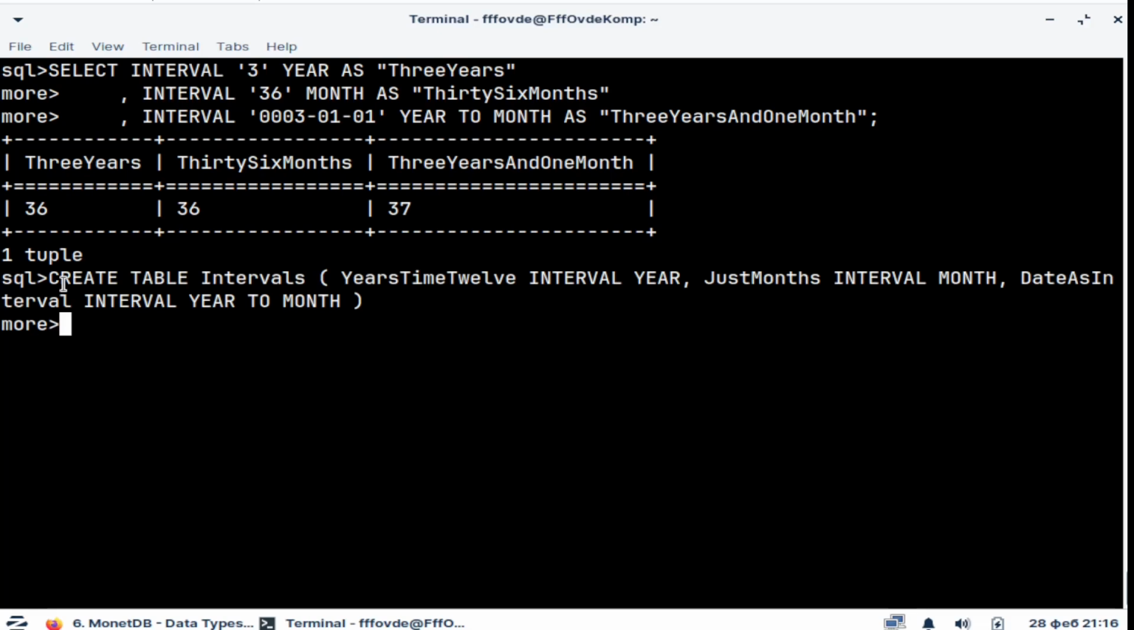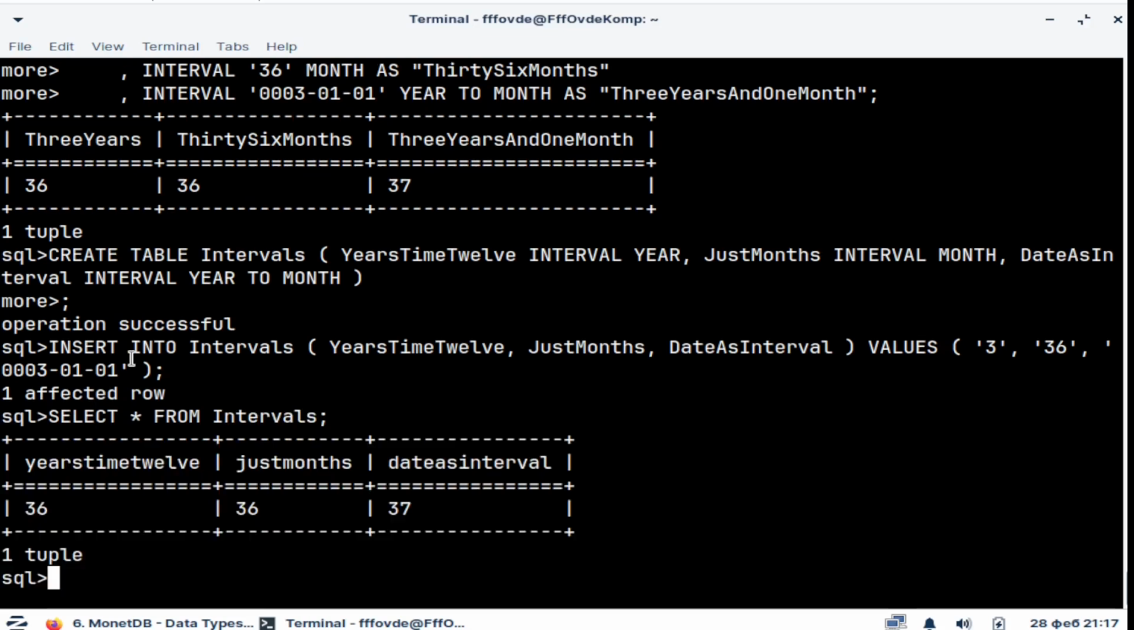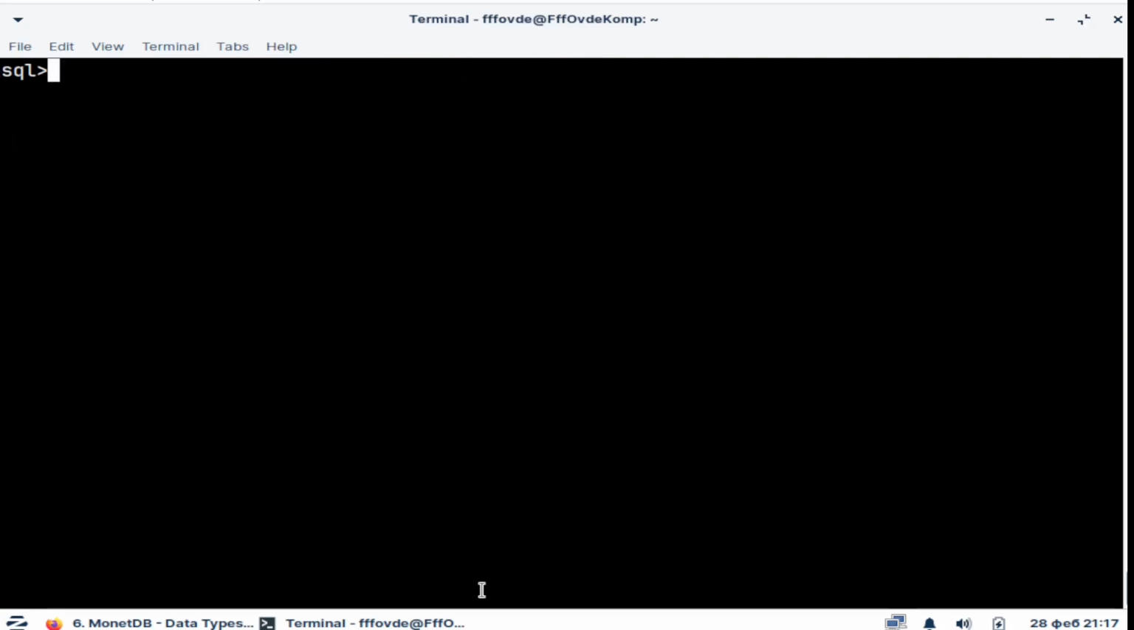So we can use this code here, and then we can place some data inside of that table. So I will use this syntax here. And now we can read from our table. So select start from intervals table will give us the same result. Again, we have 36, 36, and 37. I will now clean my screen.